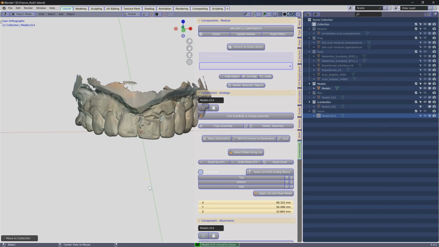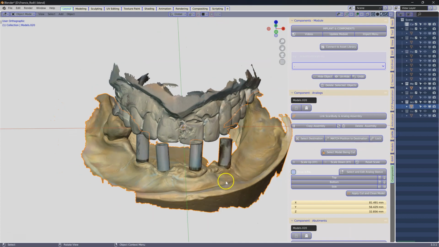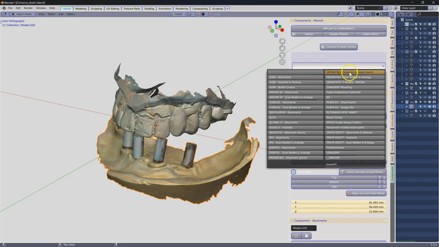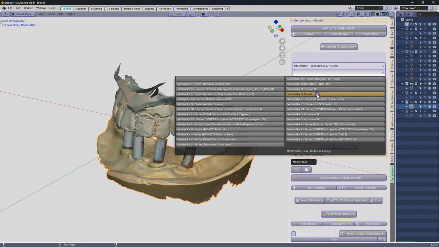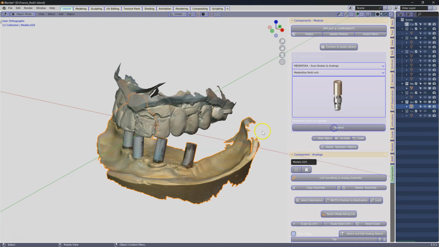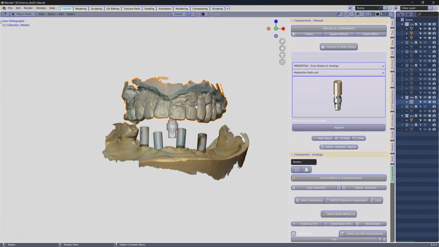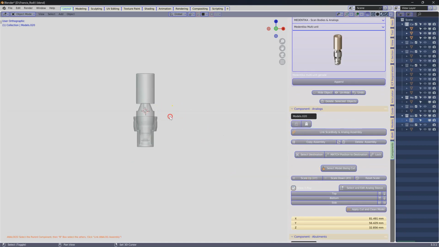Okay, so what is important here now is this one, and we need the components. Now I've been told these are Medentica multi-unit abutments. So we're going to look into the library, and we're going to look at Medentica scan bodies and analogs, and we're going to have a look at the multi-units. Now these all have a flat face. This one doesn't, and you can see none of them have any flat faces, so this will most probably be the one that we need. For now, I'm going to H to hide it and H to hide that one. In the component modules, we're going to now link them up.